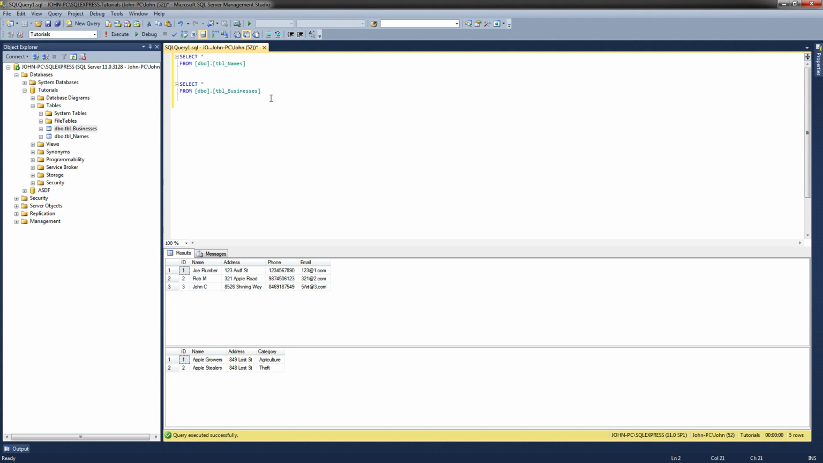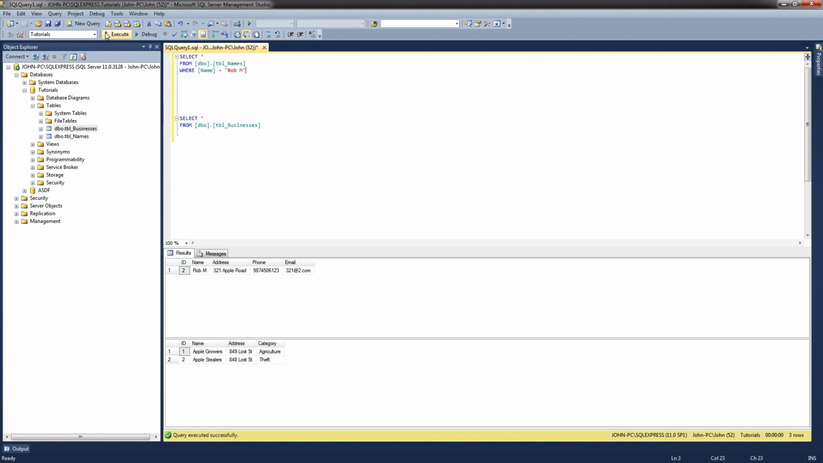There are other portions to this select statement, and these will apply to everything. There's a where, which is a qualifier sort of thing. What where does is basically say, I only want a portion of the data. So I want to say, where name is Rob M. And then I can hit execute here, and I'll get all that data, but only for that one specific row.